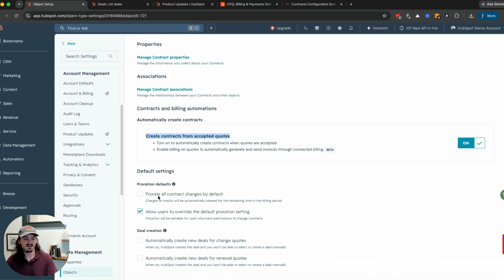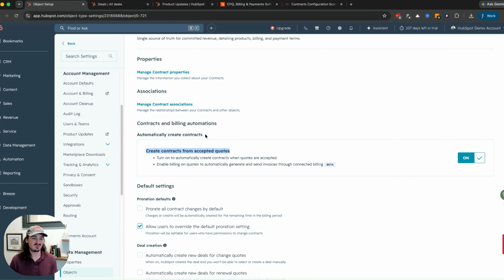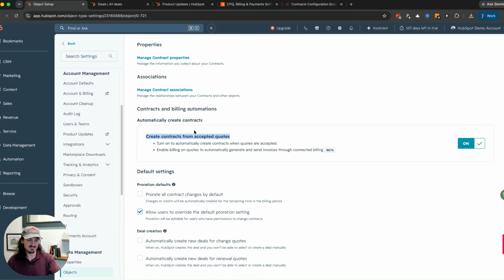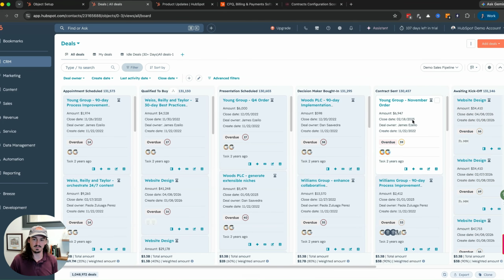Then down here, you also have prorating settings. So you can actually have proration as a default for everyone. You can allow users to override that as well. And then you can also force deal creation for change quotes and renewal quotes. It's going to blow your mind when you actually look at it. So huge changes there. And this page really shows you what that different thinking encompasses.